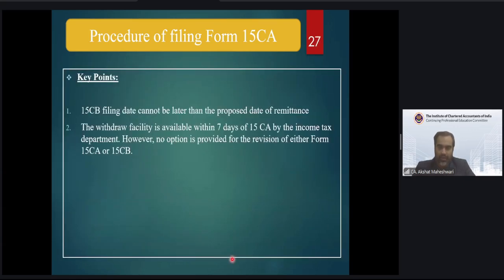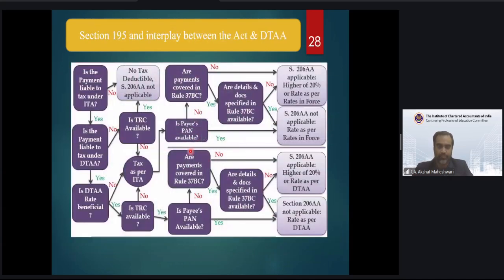As I told, the 15CA filing date cannot be later than the proposed date of remittance, and the withdrawal facility is available within 7 days of 15CA by the income tax department. However, no option is provided for the revision of either form. So revision is not possible, only withdrawal is possible. So you cannot revise the form.